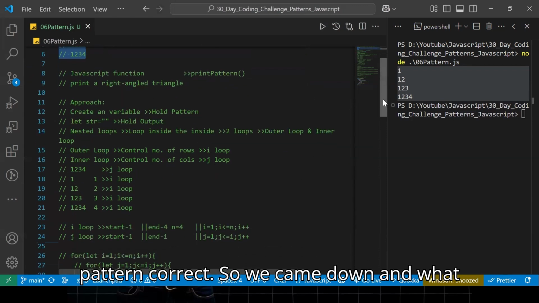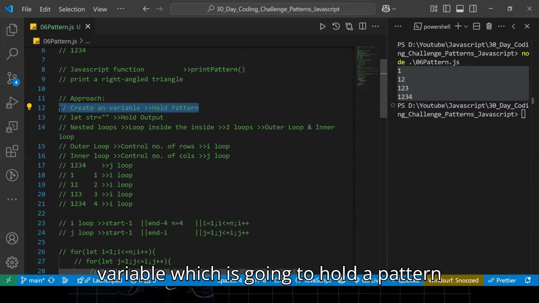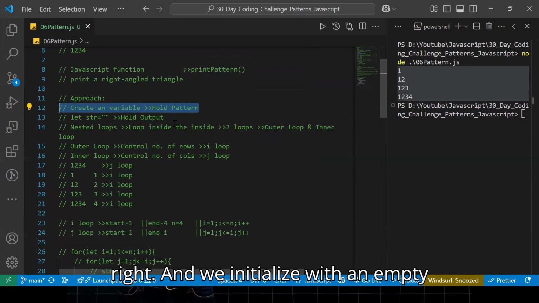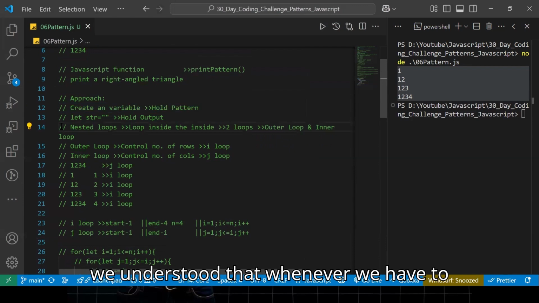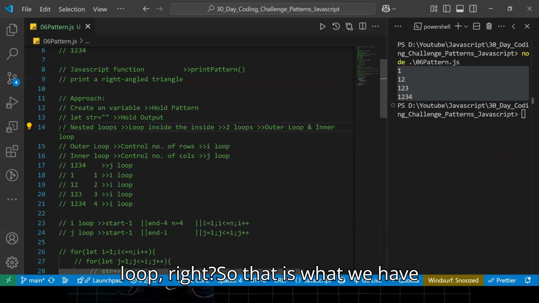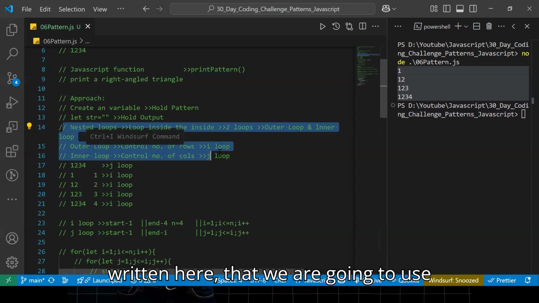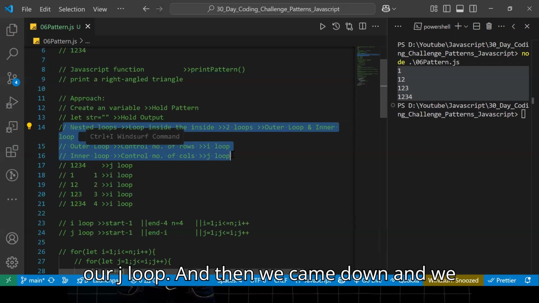Then we came down and we wrote our approach to achieve this following pattern, correct? So we created here a variable which is going to hold a pattern, right? And we initialized it with an empty string. So we wrote here, let str is equal to empty quotes, right? Then we understood that whenever we want to get a pattern, we are going to use our nested loop, right? So that is what we have written here, that we are going to use two loops, that is our i loop and our j loop.